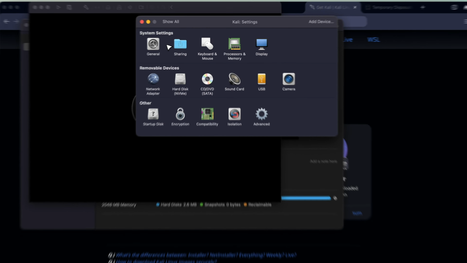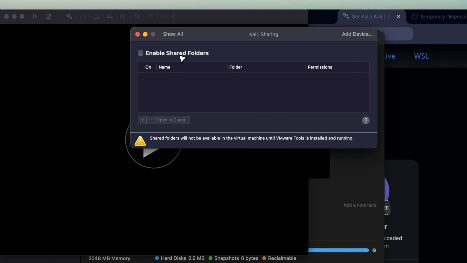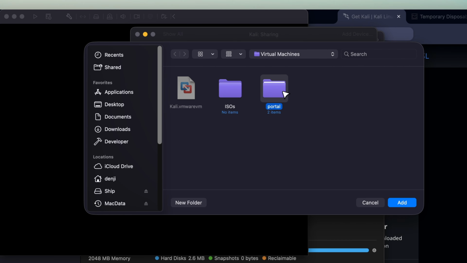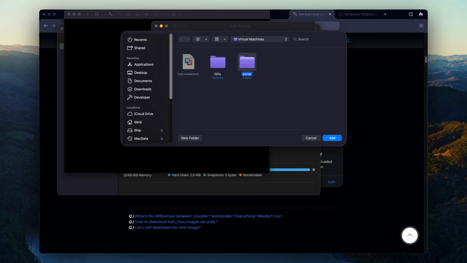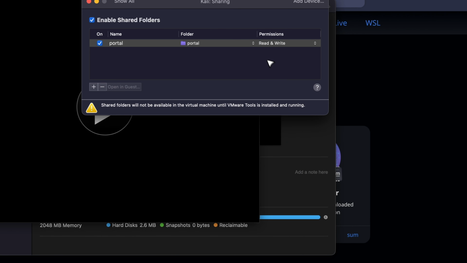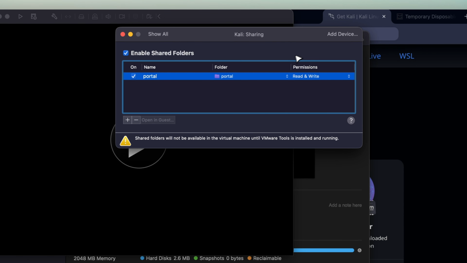Okay, let's customize the settings. Head to sharing. We would enable one shared folder right here. You could keep it on a system anywhere. I have named this portal. So it's like a portal between my Mac and the Kali, because I like to keep all the files separately. So this is it.